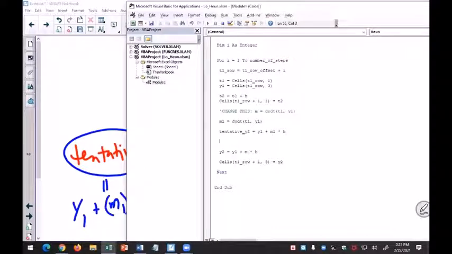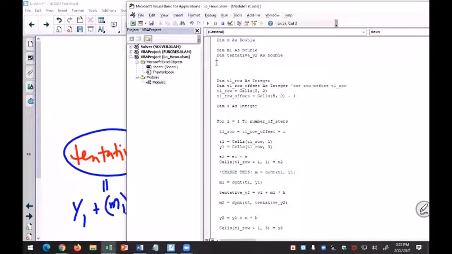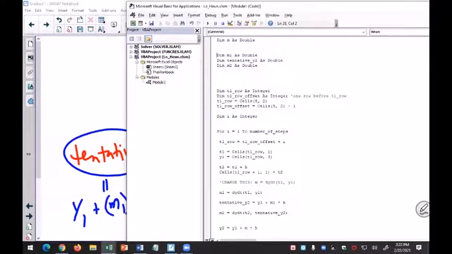So I got my Y2. Now I want to get the derivative at that T2 and tentative Y2. So I'm going to say M2 is equal to dy/dt at T2, comma, and at that particular T2, my value of Y is my tentative Y2. Okay? Now, since I'm using M2 here, I have to define another variable up here. I'm going to say dim M2 as double. So I have to add these three variables in my declarations.